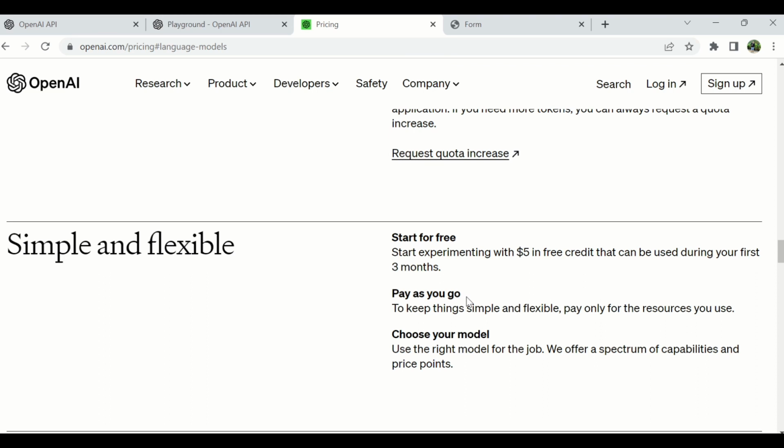Like your prepaid mobile, first you are recharging some amount, and then you are using it. The same goes for ChatGPT also. First you have to load some amount in your wallet, then after that you can start using it. And choose your model. You should know your requirement. Based on your requirement, you have to choose the model, and based on your model, the amount will be charged.